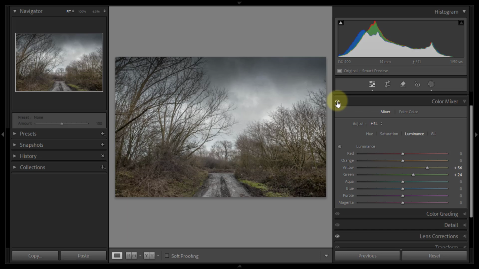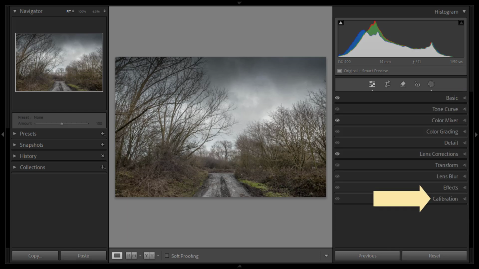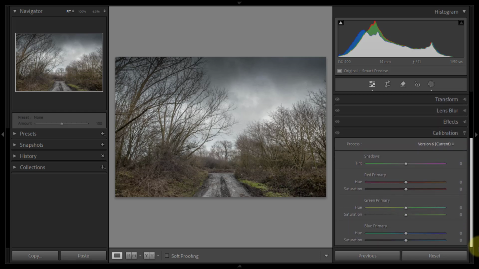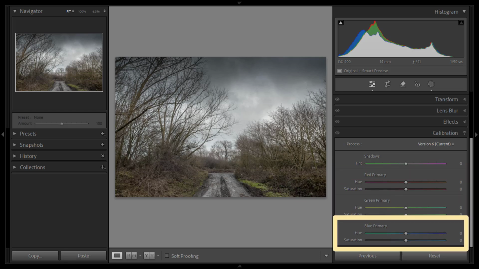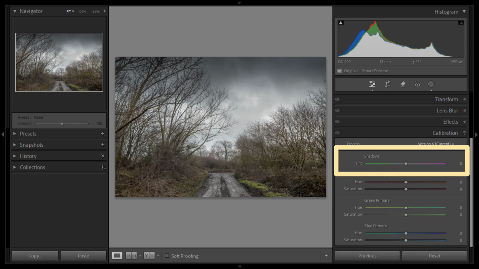And now we're going to do something similar with the calibration tool, and I'll explain more about that in a second. Let's just collapse this color mixer panel and open up the calibration tool. And what you're presented with are another set of sliders, this time 3 groups of sliders relating to each color channel. So red primary, green primary and blue primary. And then you've got the shadows slider at the top, which is concerned with the tint. So that's magenta and greens.